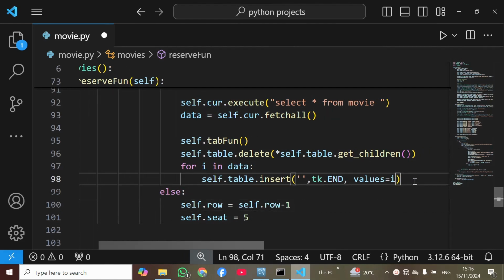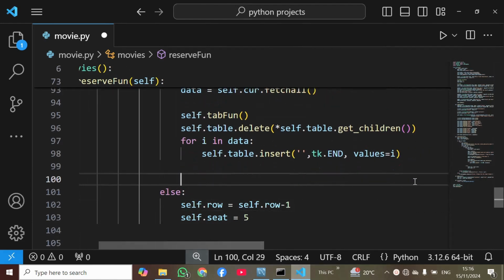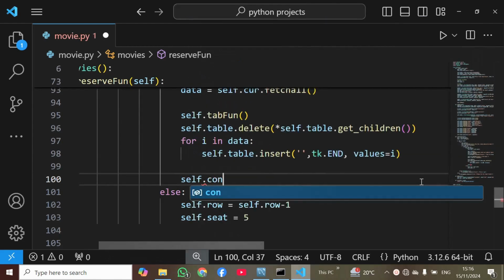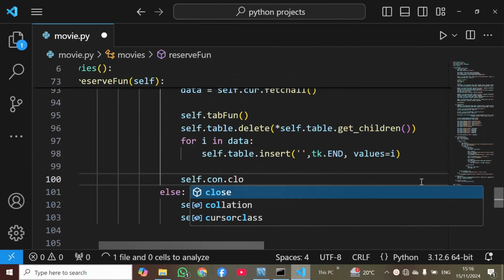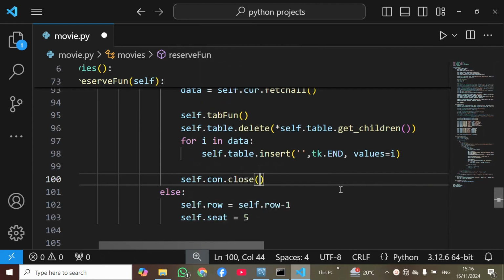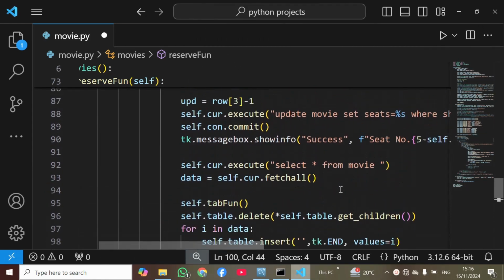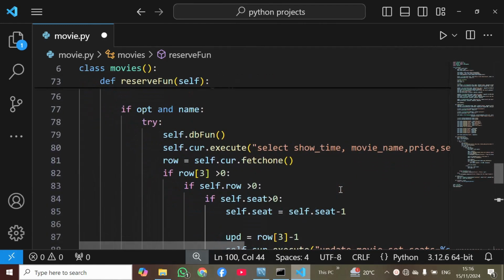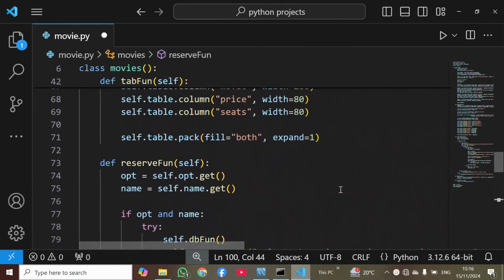Okay, and then we have to close the connection. So out of the for loop I have to close the connection: self.connection.close. Okay, so now this is enough, but first we have to print all information.